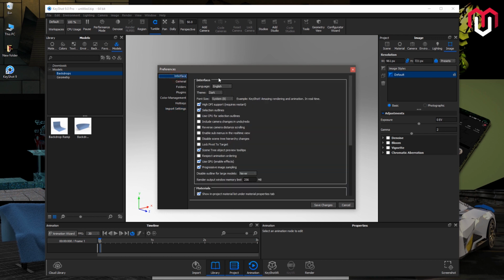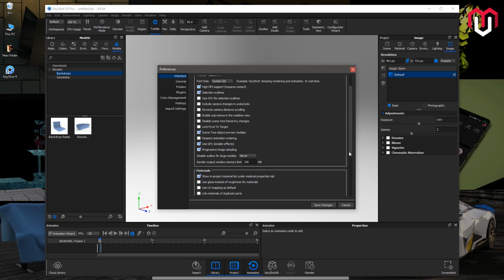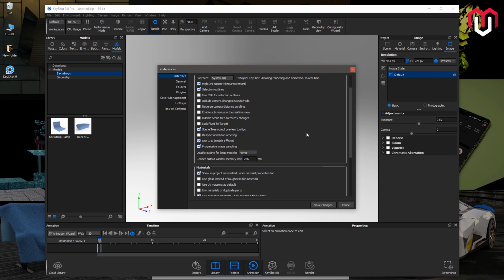Let's go to the first one, which we have seen first. The first one is language, which is common. Theme is dark, which I like actually. And the font size and other things. And you can enable high DPI support, but it will take high computation power. And you can include camera changes in undo and redo, which is followed by Control Z for the undo. I will tell you about these options when we cover them in further tutorials.